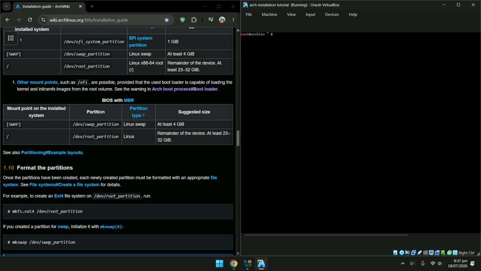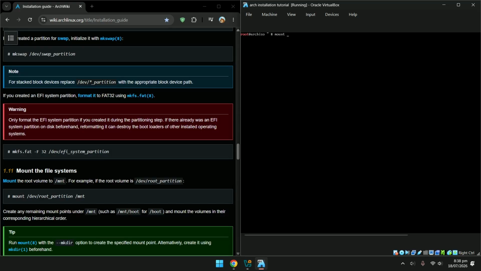And also now we have to mount the partitions. To mount, we're going to be using mount /dev/ and our root partition. For me, it's sda3. We're going to mount it to /mnt. Now we need to mount the boot partition. This is my boot partition, which is sda1, and we are going to mount it to /mnt/boot. There we go. Make sure you make the directory, because the directory does not exist when you are installing Arch.